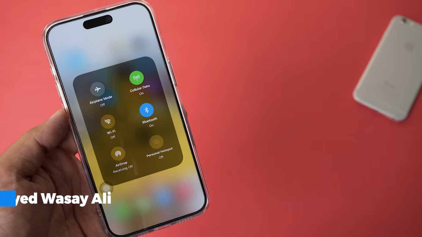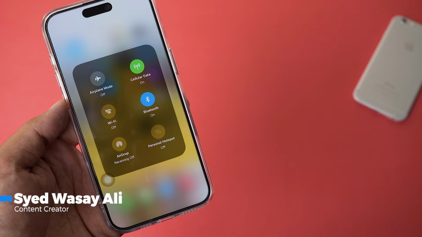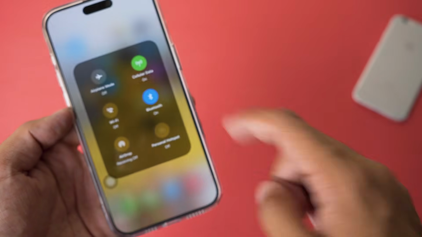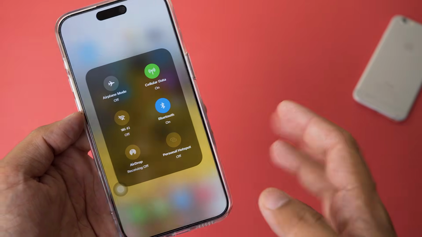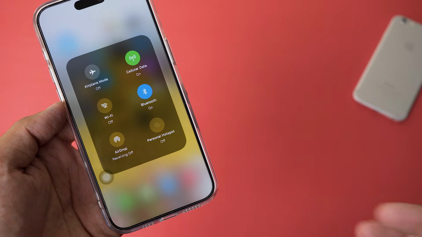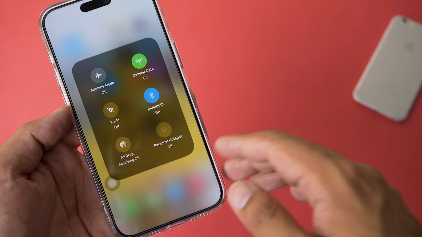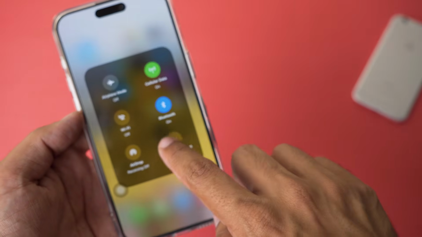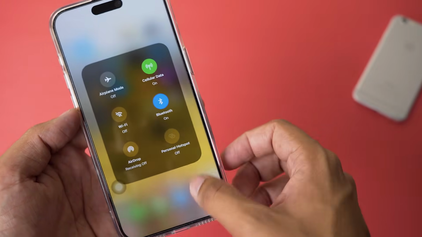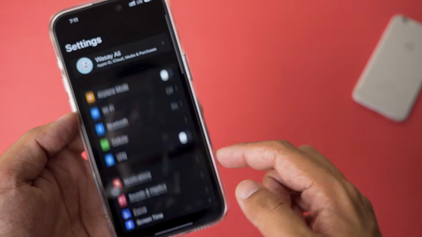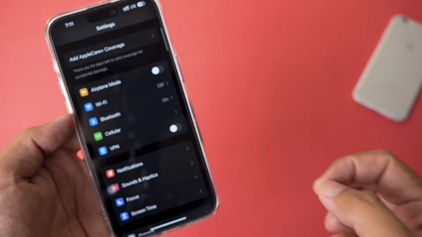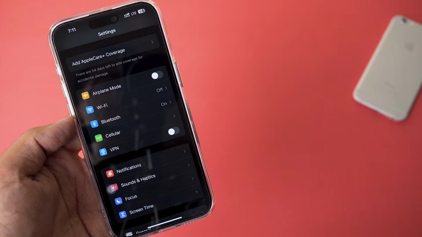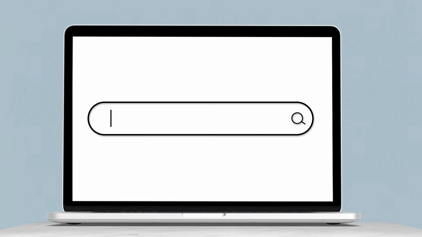Hey, what's up YouTube, this is Wasay here, and in this video I am going to show you how you can solve the problem that you are unable to enable personal hotspot on your iPhone. I have the iPhone 15 Pro Max, but you may encounter the same problem with other models of the iPhone. Here you can see I have enabled cellular data, but if I click on the personal hotspot option, it is not enabling. And also if I go to the settings menu, I am unable to see the personal hotspot option. So I'm going to show you different fixes that you can apply. So let's begin the video.